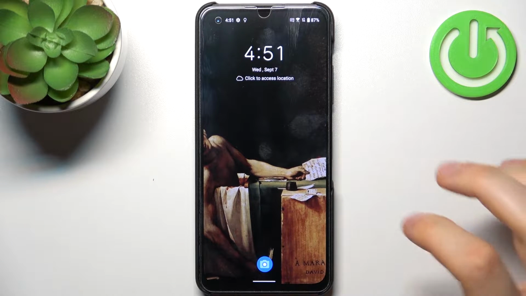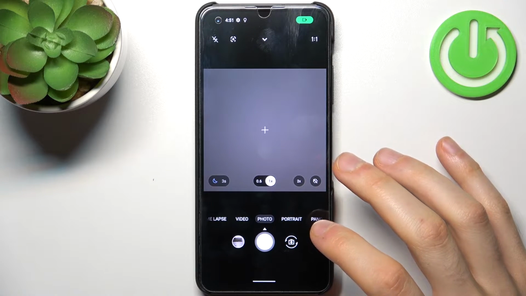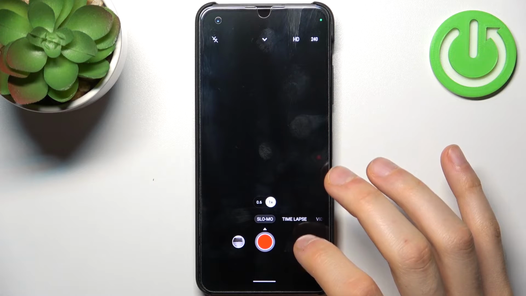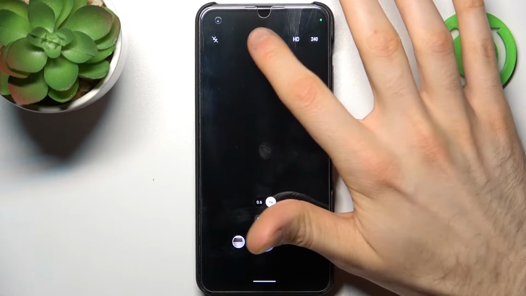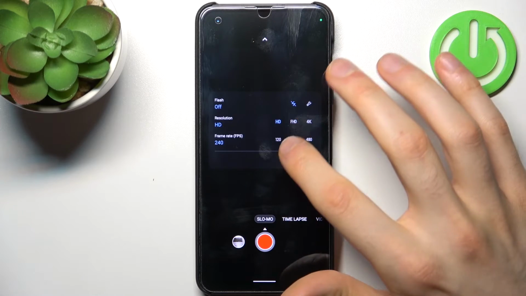So firstly you have to open camera, then you have to switch to slow motion mode, and here you can change speed by tapping on the arrow icon here.